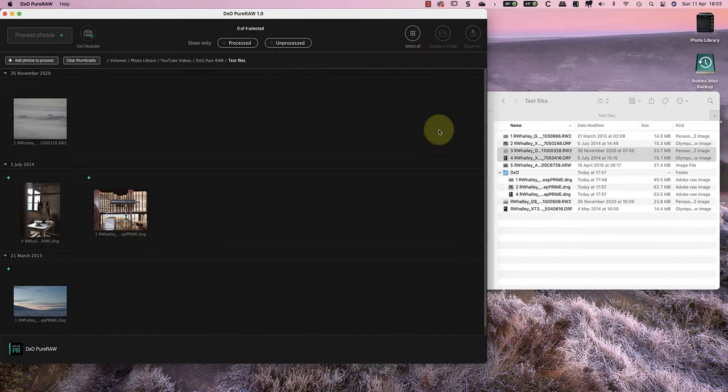Next, I want to make a comparison in Lightroom. I can do this by picking the processed DNG files and exporting them to Lightroom from DxO PureRAW. If you're a Lightroom user, this is possibly how you might pre-process your RAW files. After selecting the RAW files, I can click the Export button.